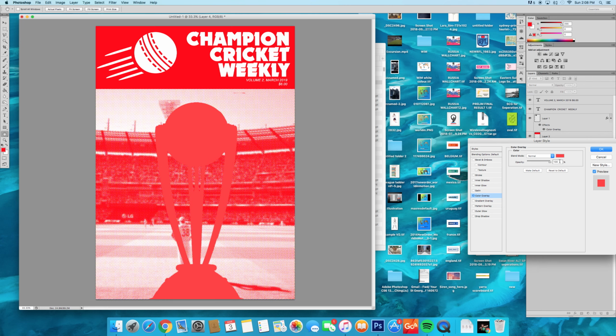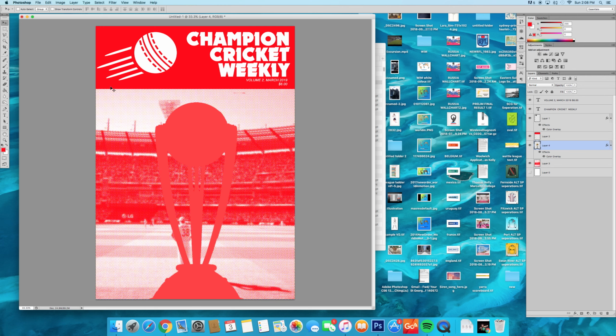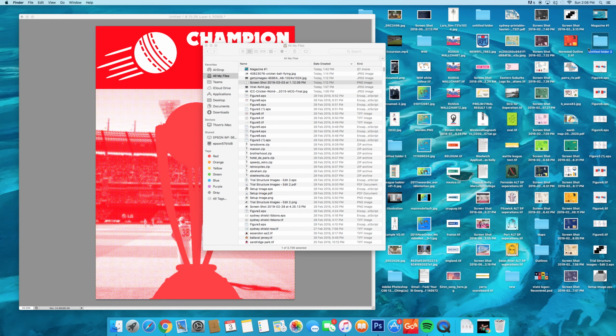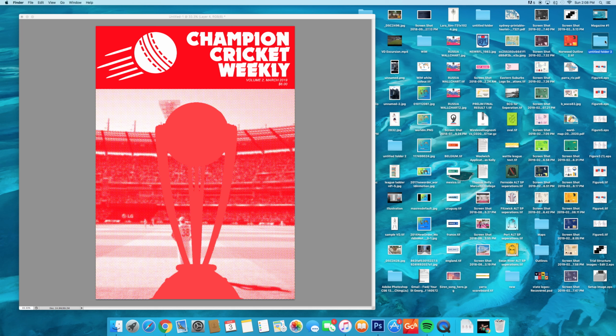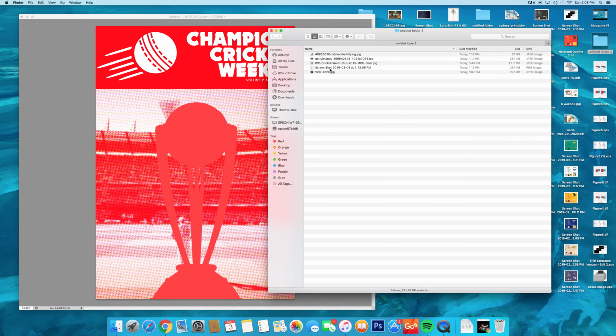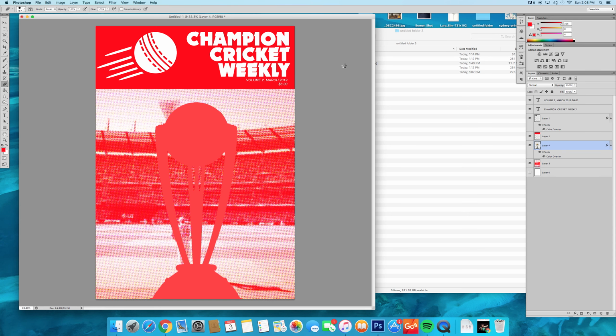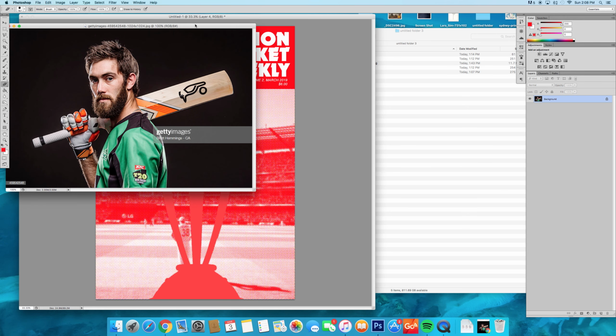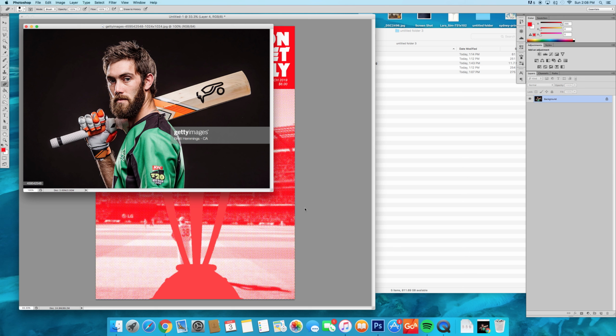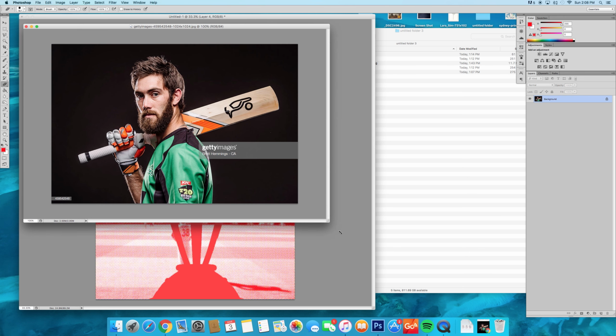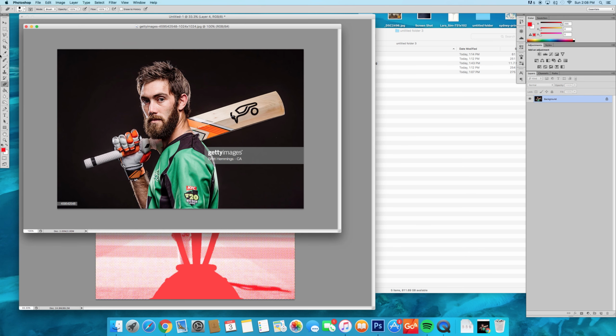Like that. So we've got that sort of shape of the trophy there as well. And now I'll grab my players. The first one I'll do, I'll grab this image here of Glenn Maxwell. He's a cricketer for Australia. And I've picked this image really specifically because of the black background.